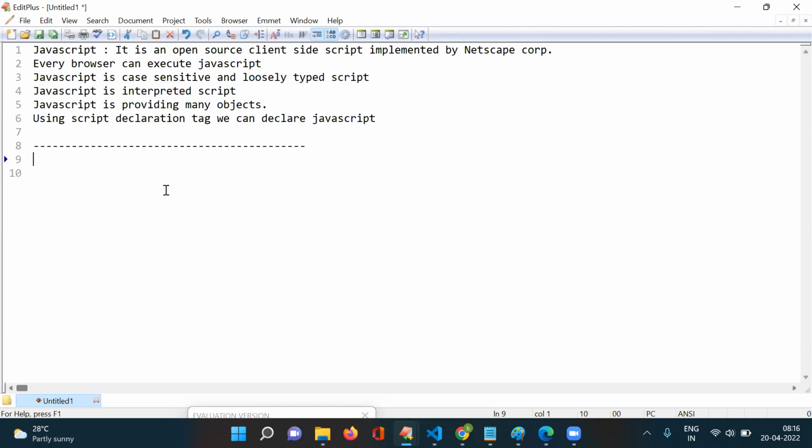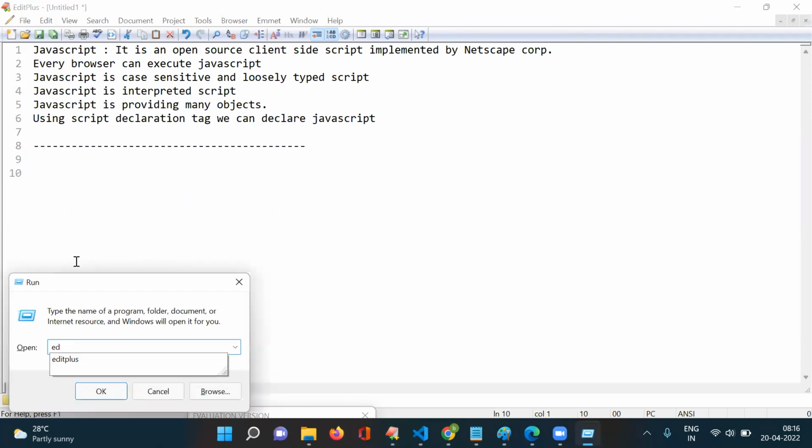Right now I'm explaining with EditPlus, but after some sessions we will use Microsoft Visual Studio Code, that IDE. Now we are using EditPlus. Now I'm opening a new EditPlus file.